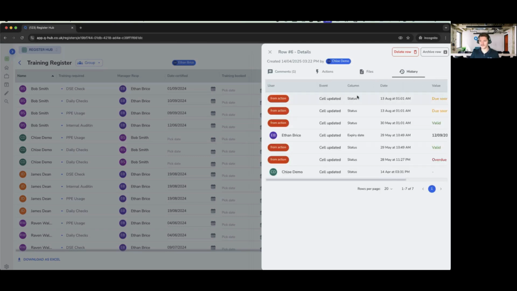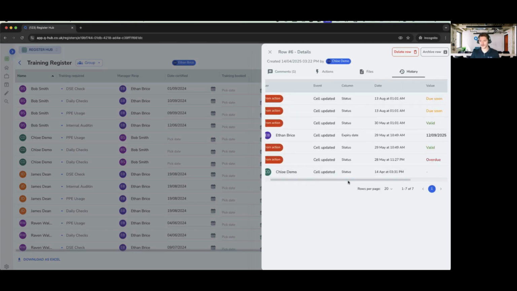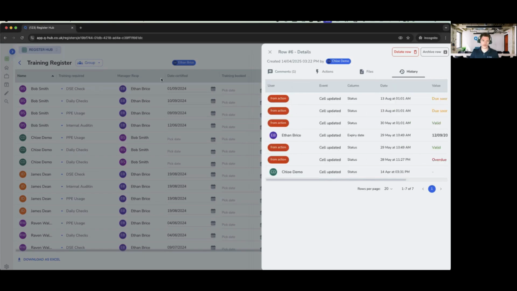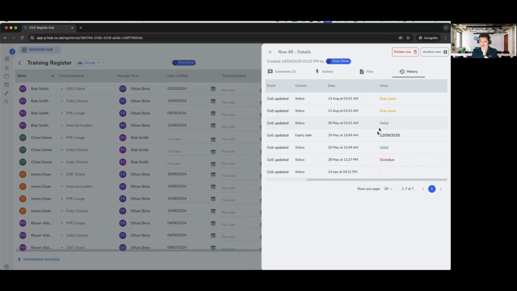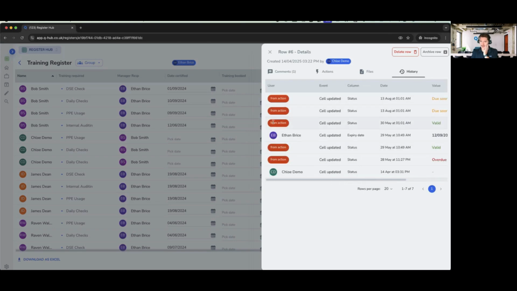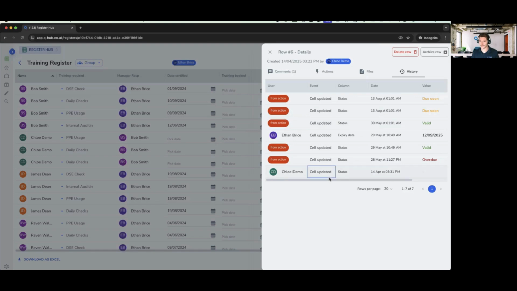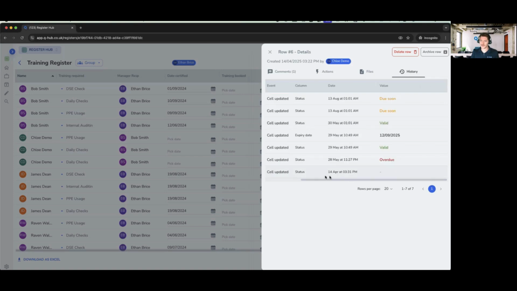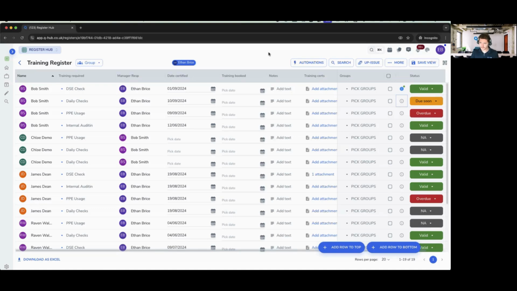And then you have a very important feature, which is the row history. You'll see that all of the rows in our registers capture the history of everything that happens to them. This is really, really good for compliance, particularly on your audit when you want to show when did someone change from valid to due soon? And it will show you that this was from an action, so automatically, that's what that means. It happened automatically. The status was updated to the 30th of May, making it valid. So that's just a bit of familiarity with the Register Hub.